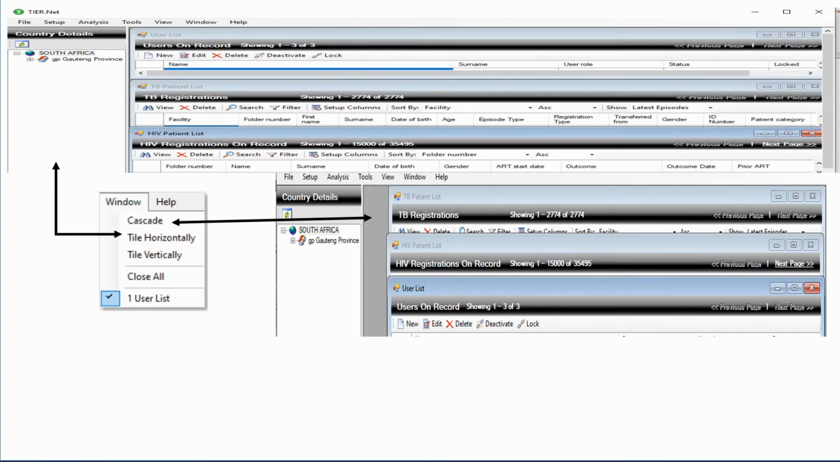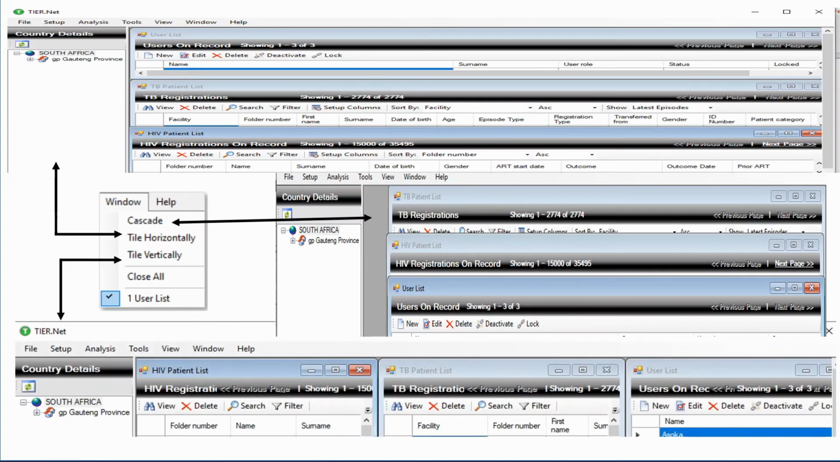The tile one then puts all of these records under each other. You have the HIV record, under it you have the TB one, under it you have the HIV one. Whereas with the cascade, they were behind each other. For the vertical one, tile vertical, it puts them next to each other.